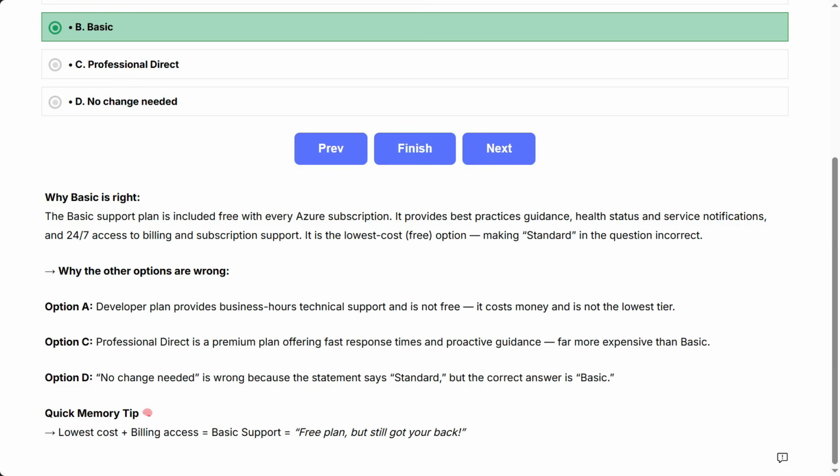Quick memory tip: lowest cost plus billing access equals basic support equals free plan, but still got your back.